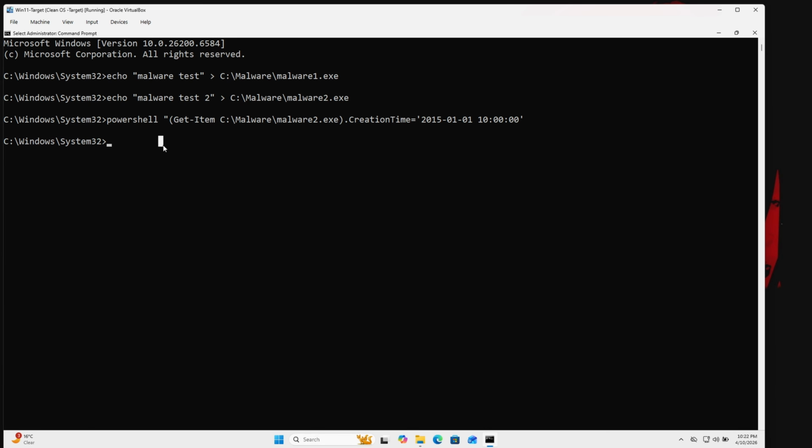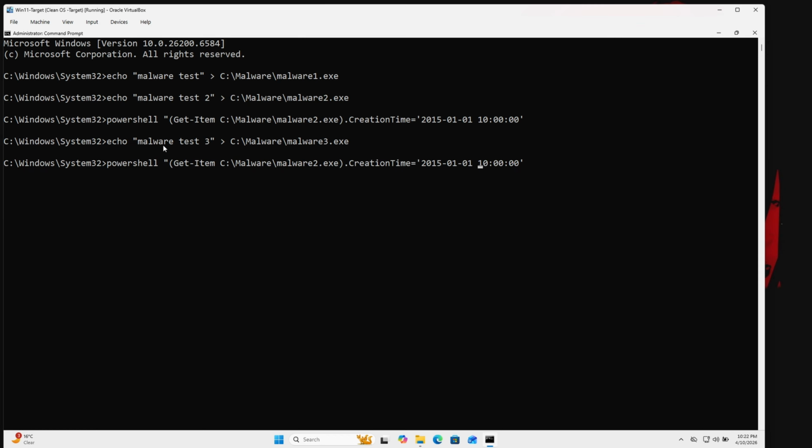So let's create a third file. Let's name it malware3.exe, and similarly, let's also modify the timestamp for this. And in this case, let's go one step further. Let's also rename this file, and we will name it save3.exe.